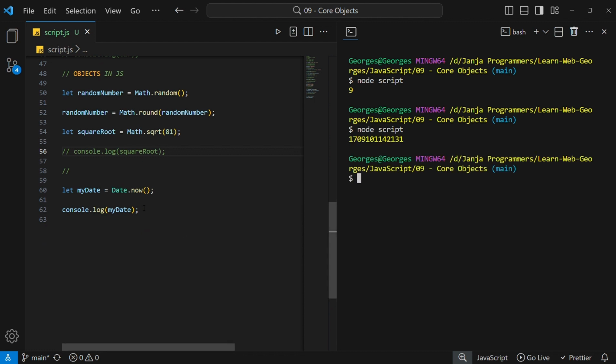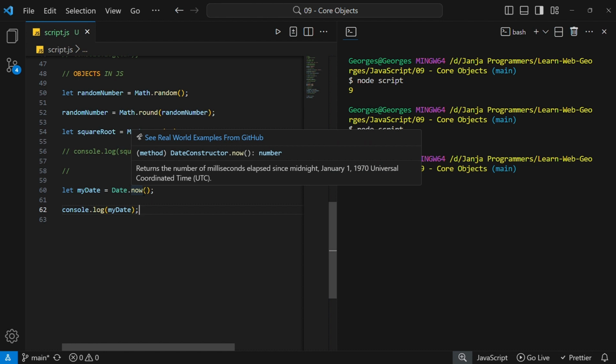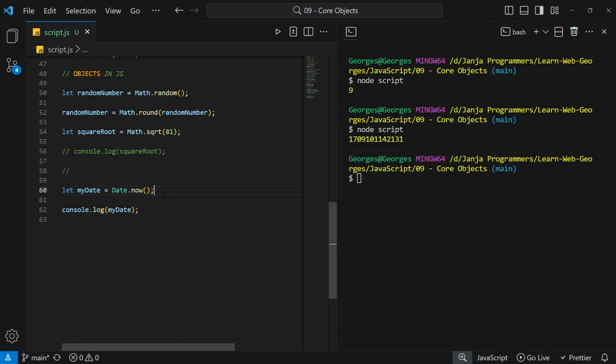So you see that date.now gives us some value. This is just the milliseconds: it returns the number of milliseconds elapsed since midnight January 1, 1970. That is the universal coordinated time, or rather the UTC. So that is what the .now does.